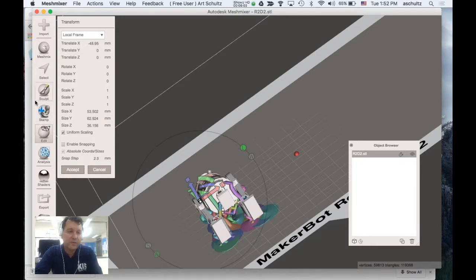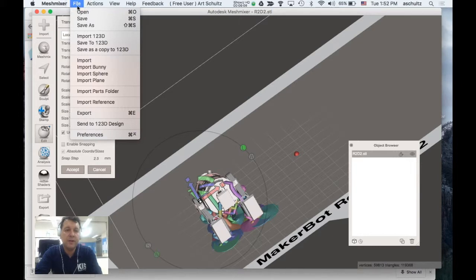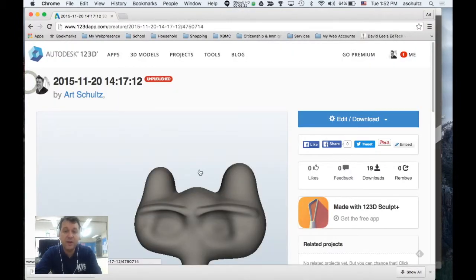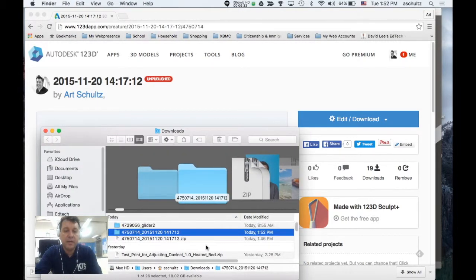Now, there's a couple different ways of getting in another object. One is to go to File and import 123D. That will take you up to Autodesk's website and download it through Meshmixer. I find that this method is quite slow. A faster way is to navigate directly to find the thing on your Autodesk account and edit and download that object. That will give you a zip file like this one in your downloads area.